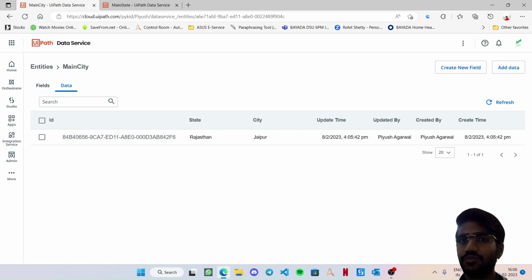So I hope you guys understood this video about the relationship concept. In the next video I will show how we can utilize these two entities with UiPath apps to create drop downs for us. Just like if a user selects a particular state, say Rajasthan, then the next drop down will give only the cities belonging to that particular state.